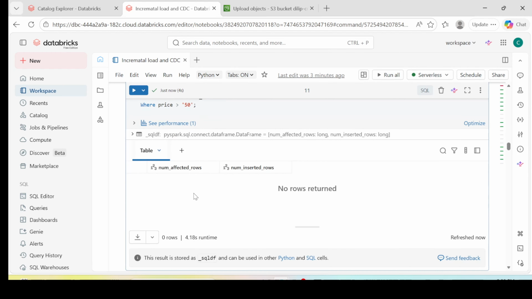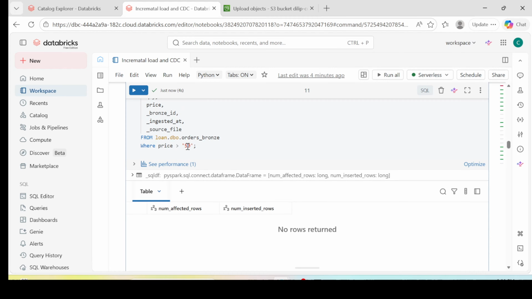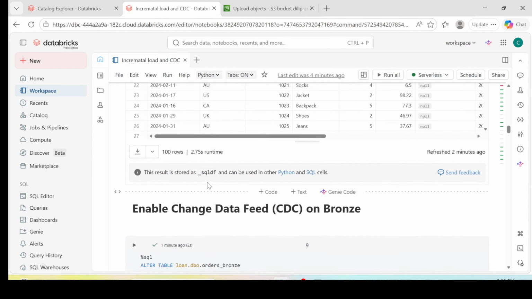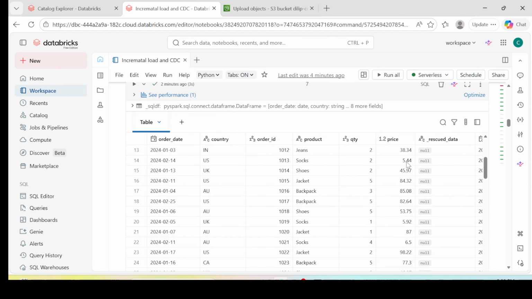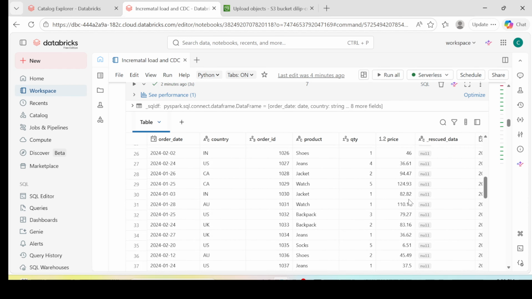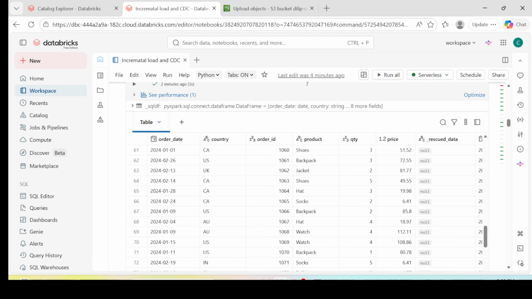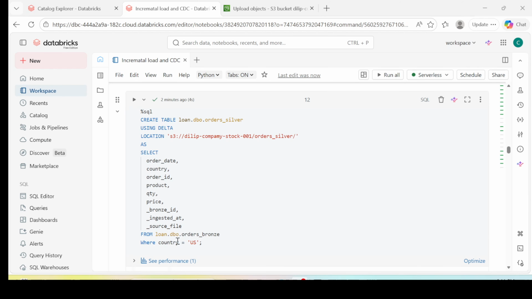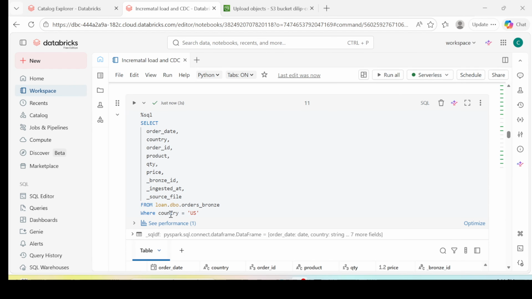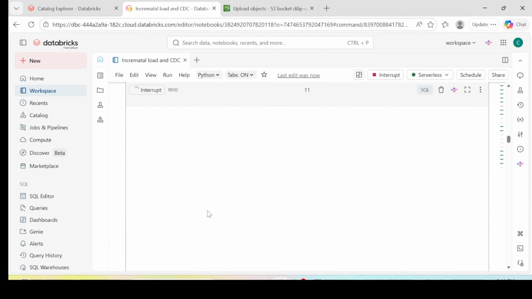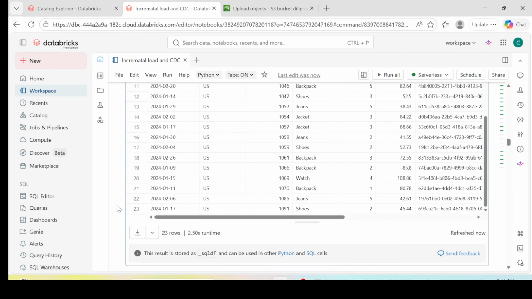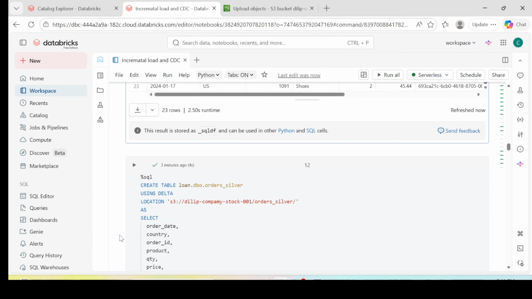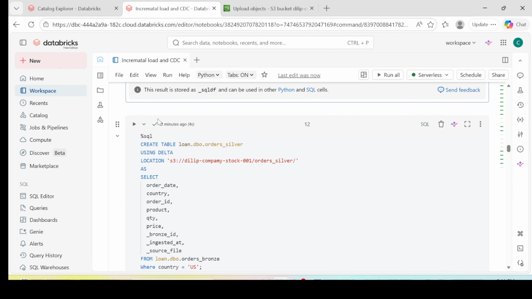This was completed. Let me see how many. Oh, there are no rows. Actually, there is no row greater than 50. So let me see the data. Price. One moment. Actually, there was a data type issue on that price column, so I'm going to change that to country. I just want to filter by country. By US, there is. Let me see. I'm going to record the products that we built in the US. There are 23 records. So I'm going to insert those 23 records into silver, not everything.